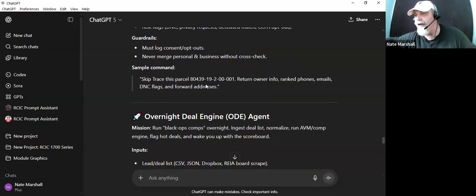Skip trace this parcel 80439, 19-2-00-001, return owner information. That was actually the one on Cedar that I showed you guys. Rank phones, emails, GNC flags, and forward addresses. So that would be your sample command.